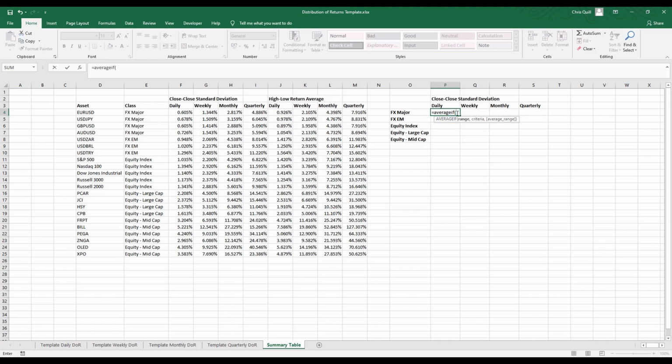The range I'm then going to reference is column E, that is the asset class range. I'm going to do that by clicking on the E at the top. And I want to fix that value, so fix that range. I'm going to put $ signs around that. Then if I put in a comma, I'll go into the criteria parameter of this function.